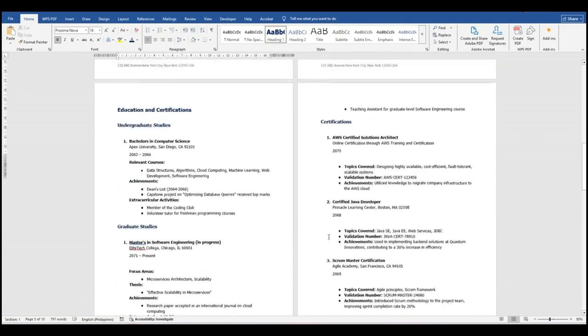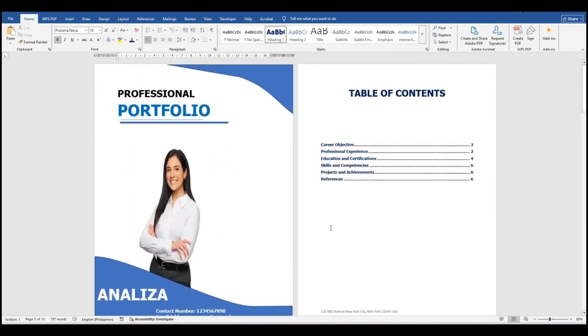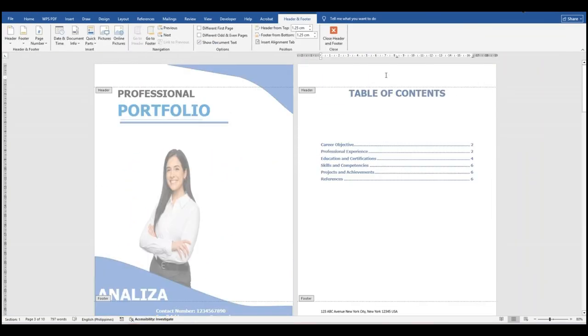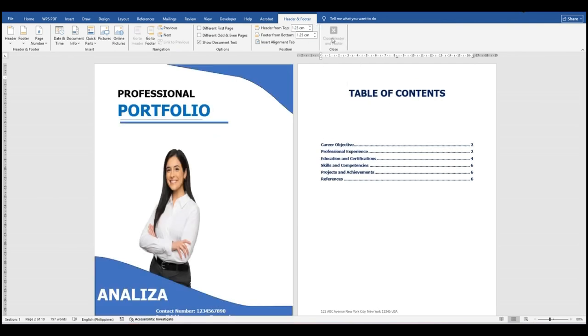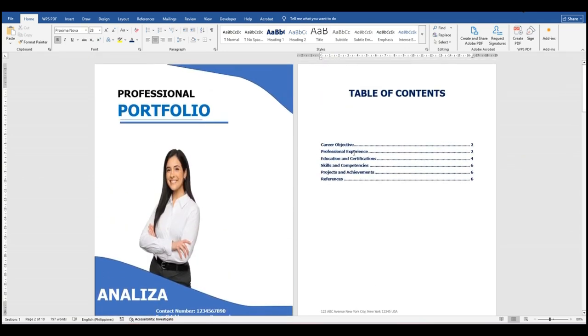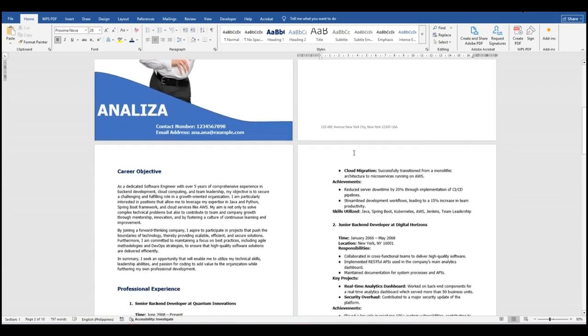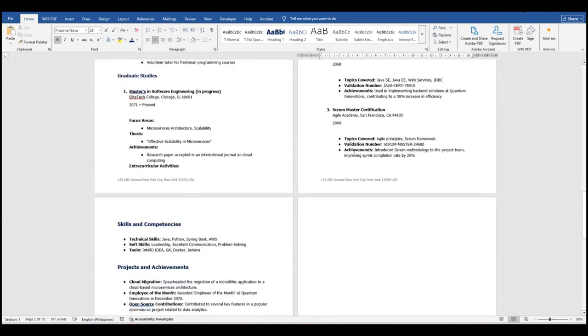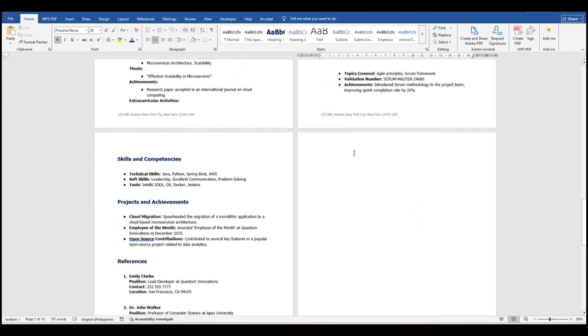But if, for example, you would like to edit it, just the same, you just have to click on top, double click so that it will open, and then you can edit it. Then let's just close it. Now you already have your professional portfolio in Microsoft Word. So I will be teaching you how to save it.